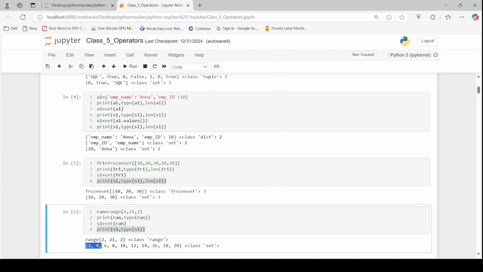2 plus 2 is 4. Then 4 plus 2 is 6, 6 plus 2 is 8, 8 plus 2 is 10, 10 plus 2 is 12, then 12 plus 2 is 14, 14 plus 2 is 16, 16 plus 2 is 18, 18 plus 2 is 20. And it goes up to that particular value which appears just before the stop value. The stop value is 21, which is excluded. Just before it 20 is there. Up to that it will go and the class is set. Okay.